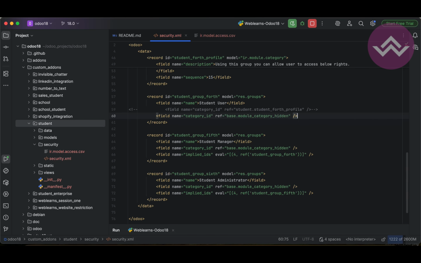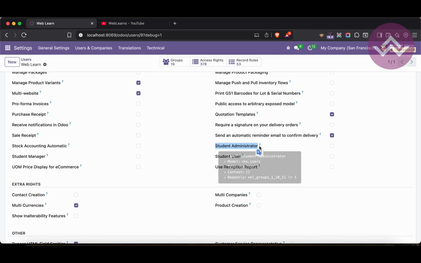All right, let me close this pop-up message, and again I'm going here. Oh, you see student user, student manager, and student administrator. Now these three are automatically available here. Now let's see the magic. Once I tick student administrator, just observe student manager is unticked, student user is also unticked. Once I save, oh, see, it's automatically ticked, this one and this one.